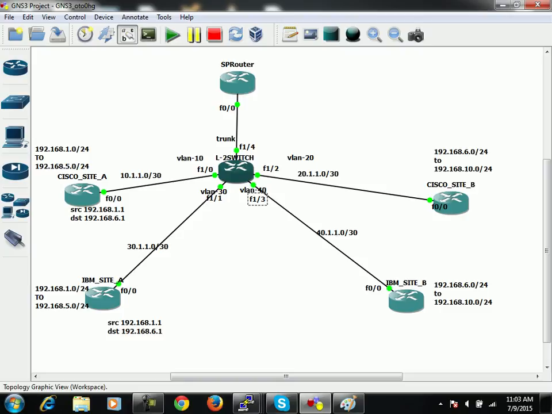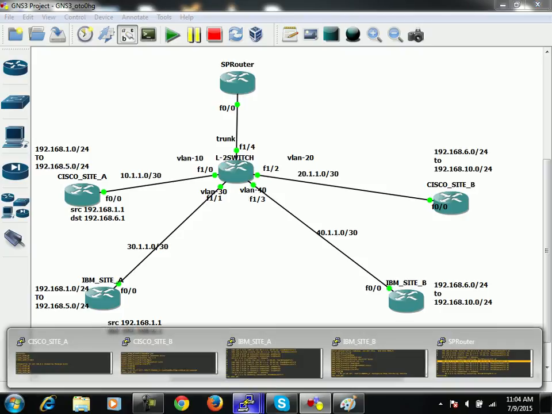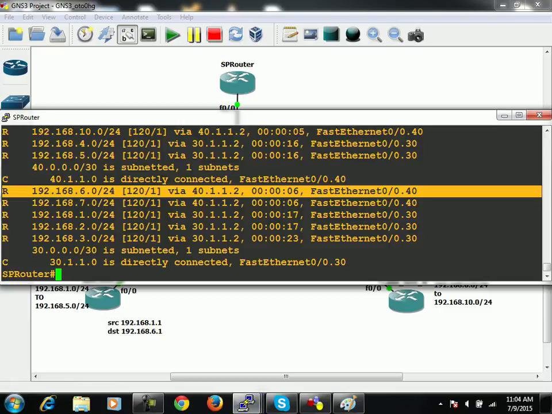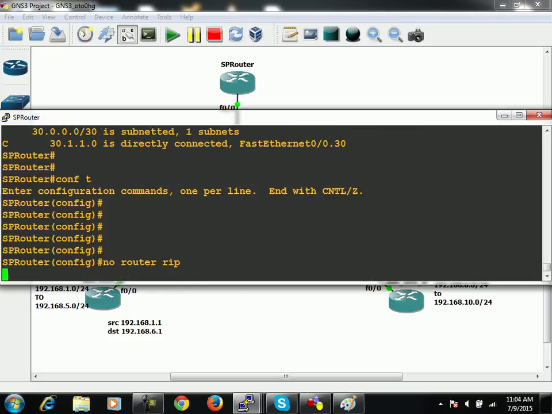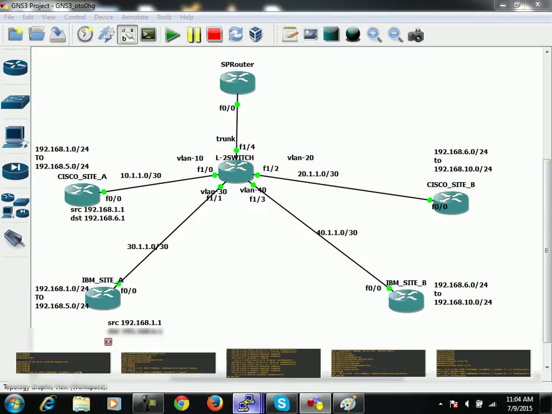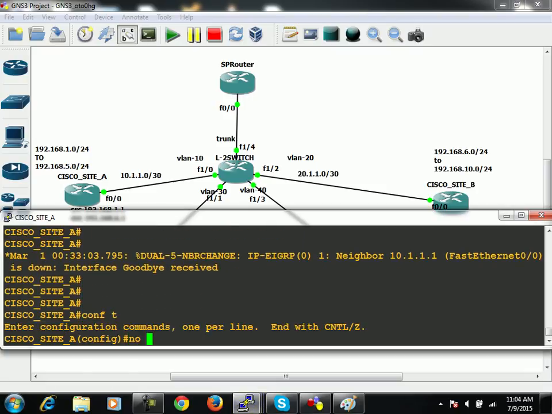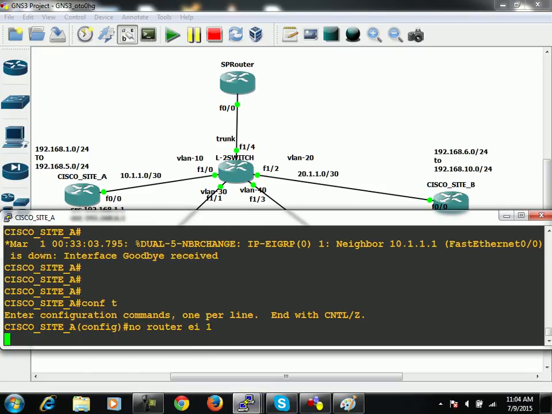Even for both sides you can configure multiple different routing protocols, and then you will require to perform redistribution. Is that not so? Are you getting my point or not? Here you are already running EIGRP. Let me do one thing from the service provider: remove this RIP as well as EIGRP. Say no router RIP and no router EIGRP 100. Remove it from all. No router EIGRP 1.